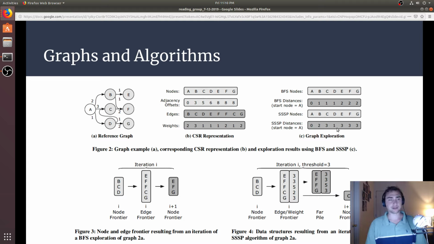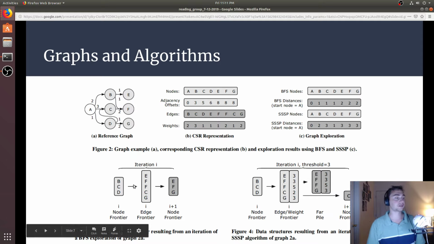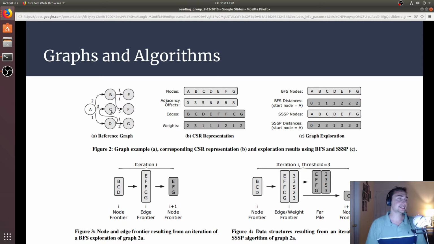And then we've got some graph exploration. So here we've got, say, BFS. What happens is we've got a node frontier. So say we're at B, C, and D. And what we'll end up doing is we'll go ahead and add every single node that we find at the edge frontier. So B is connected to E and F, so we'll add those 2 nodes. C is connected to just F, so we'll add F. And D is connected to C and G, so we'll add C and G to the edge frontier.